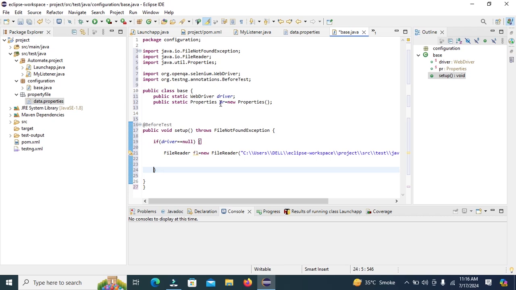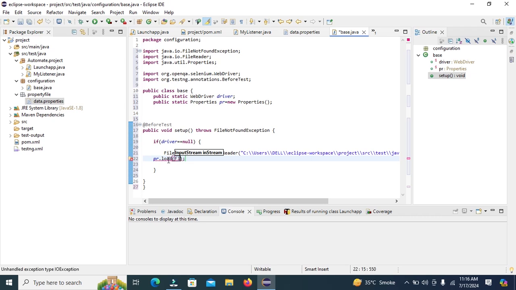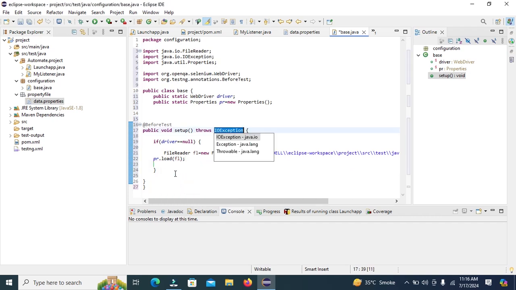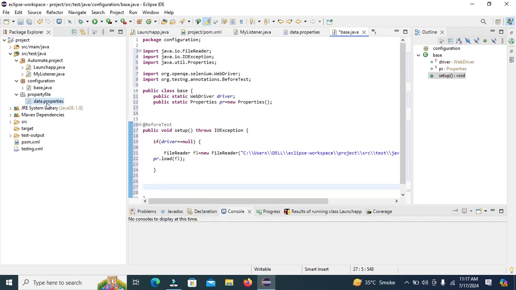Variable name is pr dot load, and the file variable name inside these round brackets. pr dot load. Click on add throws declaration. We define the path here because we will read the data from this properties file.